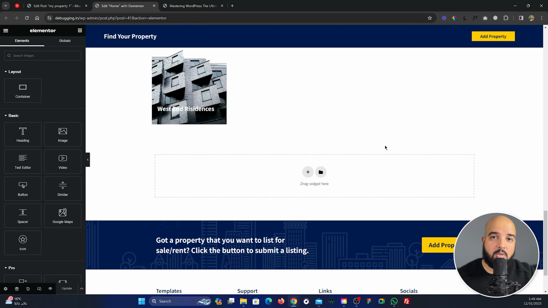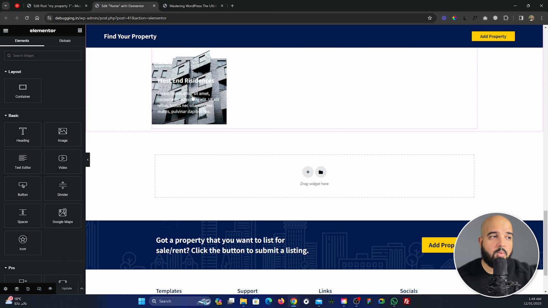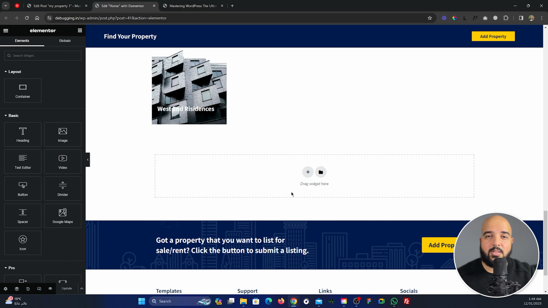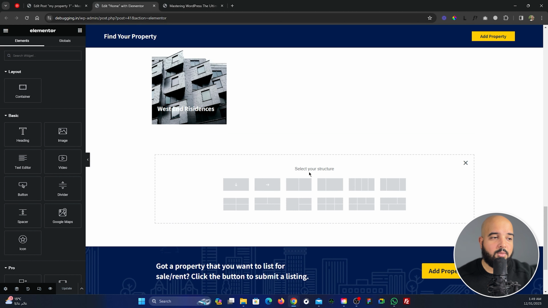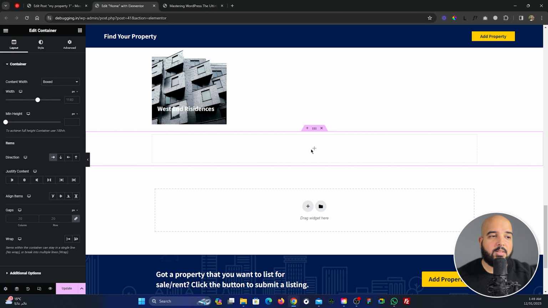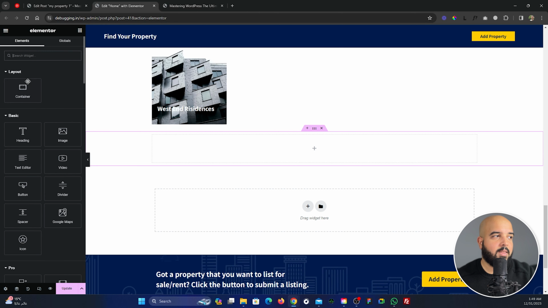I'm now on the Elementor page that I will create that card inside, and I already have this one inside the page. So this is what I want to achieve. Let's start creating a container, and this container will have 4 boxes. Those boxes are the cards. So let's start by creating the first container.